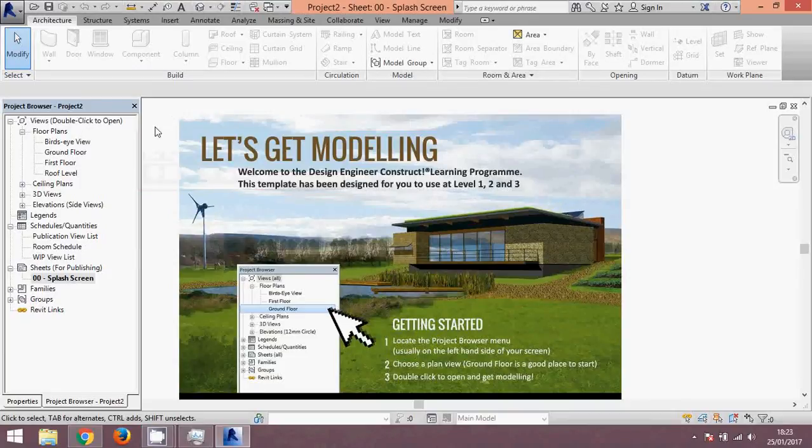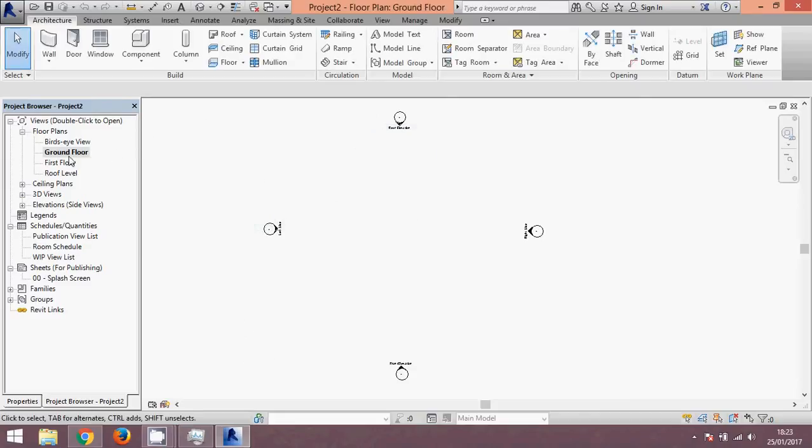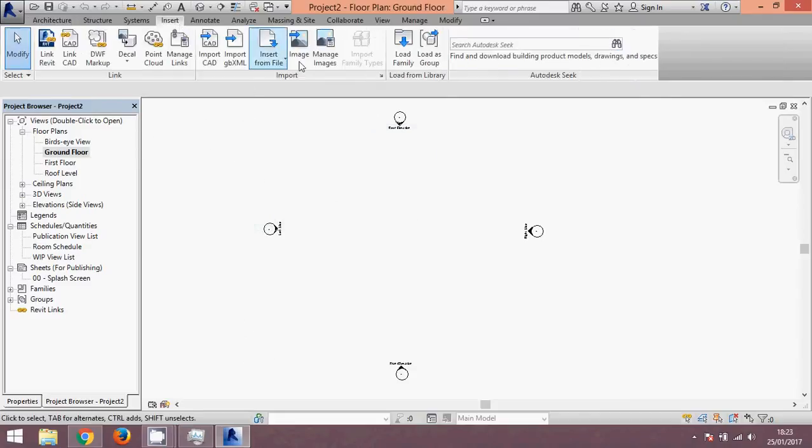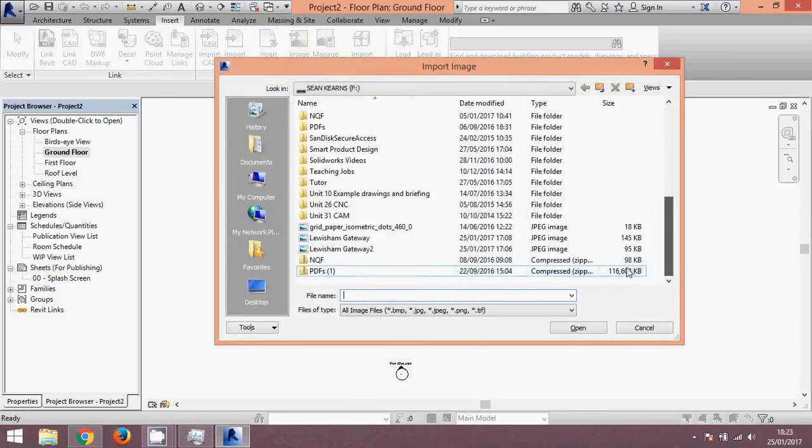So in this video I'm going to be showing you how to create a very basic site on Revit using an image that I've pulled from the internet. So if I go to the ground floor of my floor plans, and if I go to insert image, I need to find the image that I'm going to use.